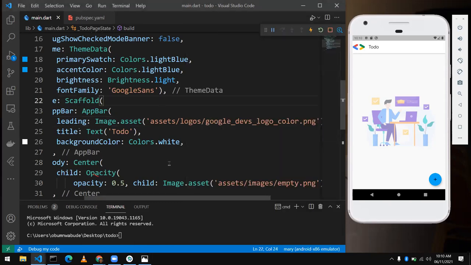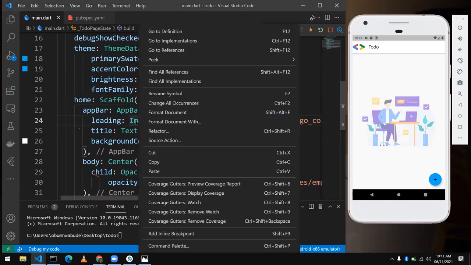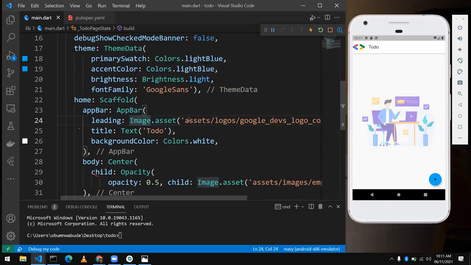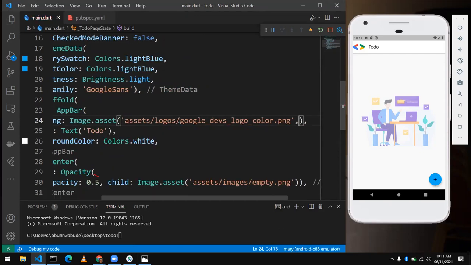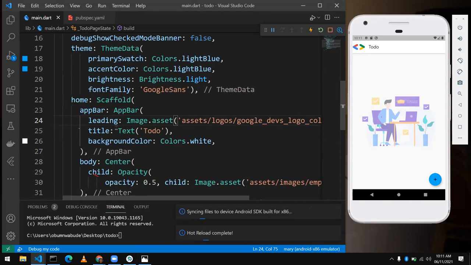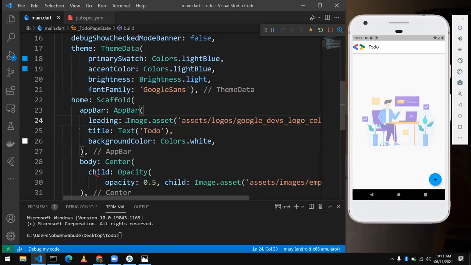So to add it, you can come here to this leading, maybe wrap the image around a padding, because I doubt you can add a padding directly to this asset image. So we need to wrap it around maybe a padding and give it the left padding. You can wrap it around a container and give it the left padding. You have any options. So on our own, without using the VS Code helper, we should have something like this.